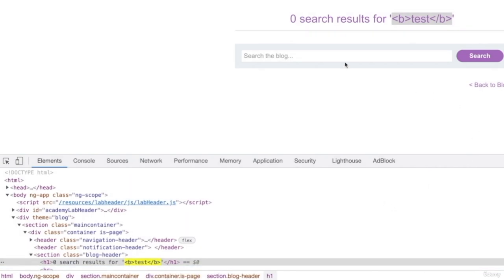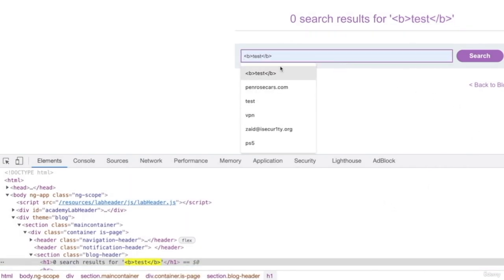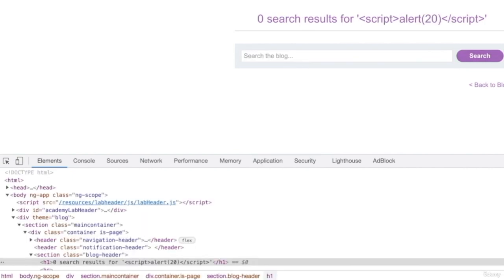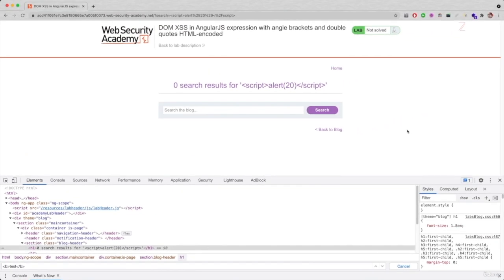Now let's try a normal script just to see. Why not? Search. Doesn't work either. So at this stage, before giving up, I would go back and check the technologies used by the target website and see if they can point me in the right direction.